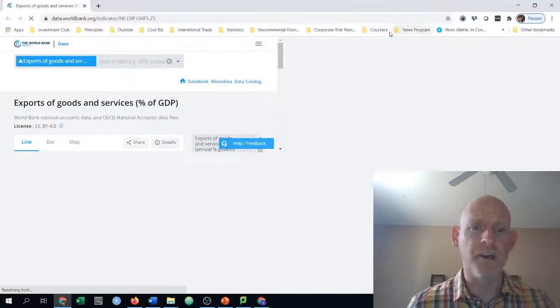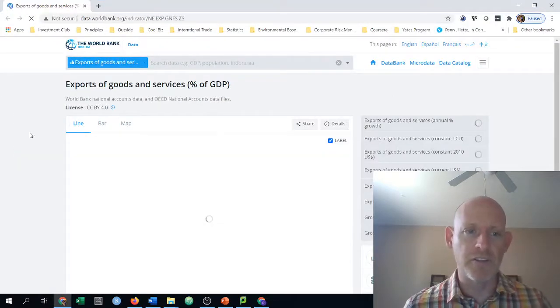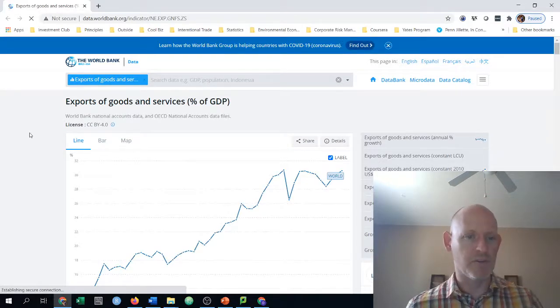So just pull that one up, and that's okay. If the other one for imports isn't working, that's okay. I'll show you here how you can get the import data right off of here. You can just look it up usually.